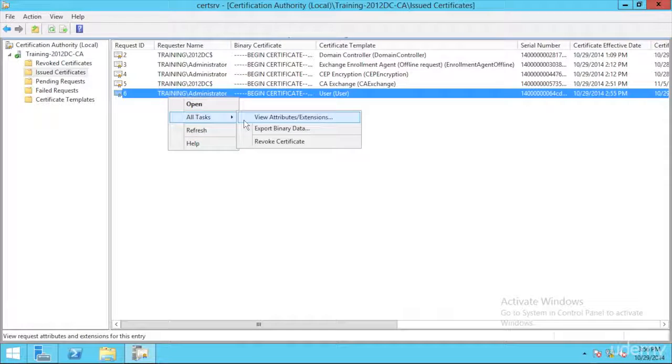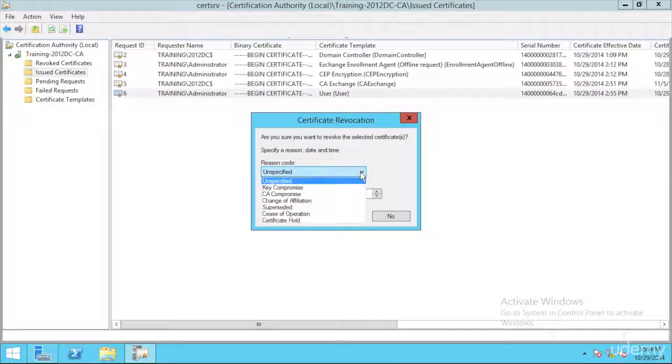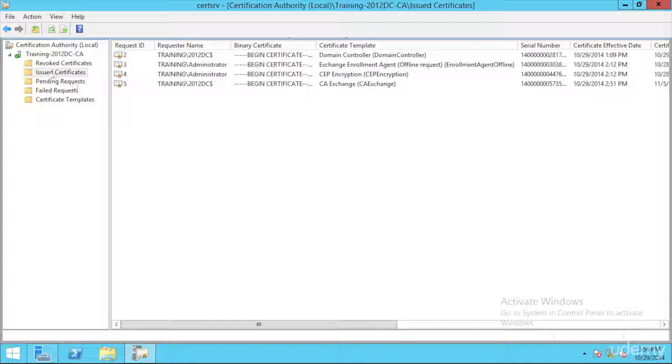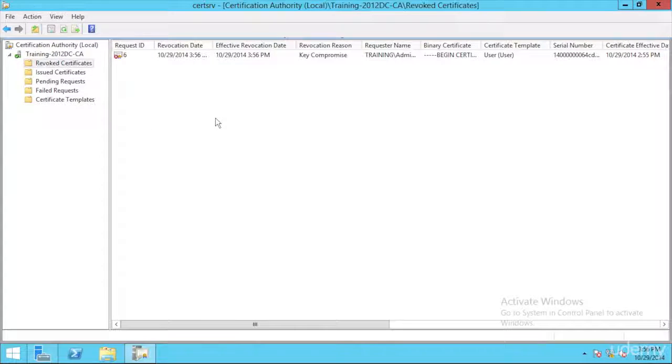So how can I do that? Well, first by going to All Tasks and Revoke Certificate. Now, which reason code should I use? We have unspecified and some other reason codes. I'm going to say key compromise and click yes. Certificate notice. Well, it's not here anymore, but is in revoked certificates. Now, this certificate must not be used.